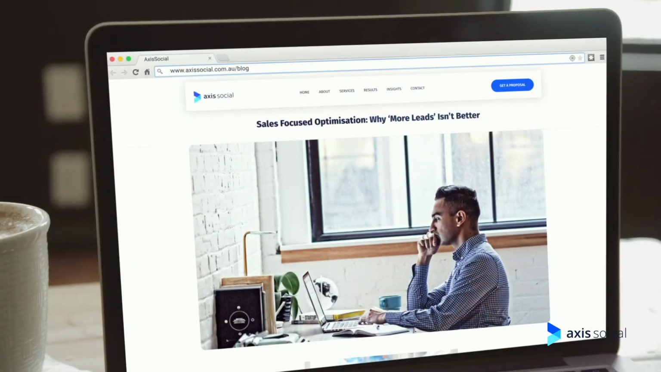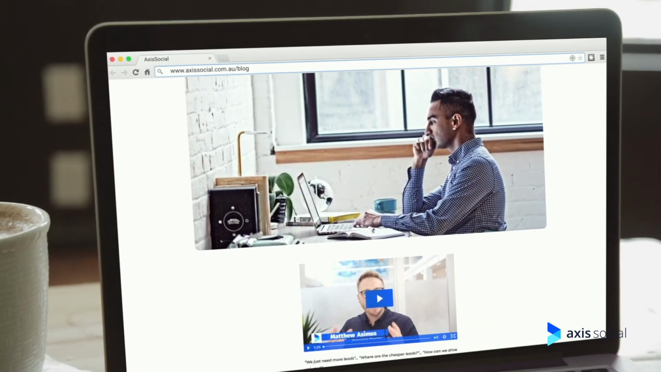This process of sales-focused optimization is so important that we've dedicated an entire post to it. You can find it on our blog. In summary, if you want a campaign designed for sales, you need to be measuring what truly matters.